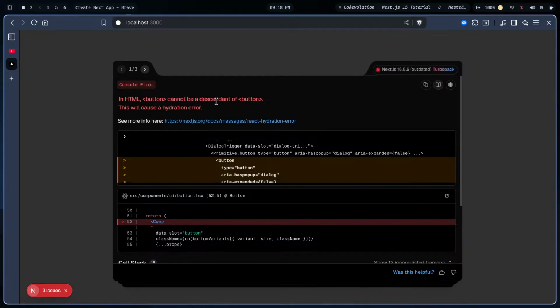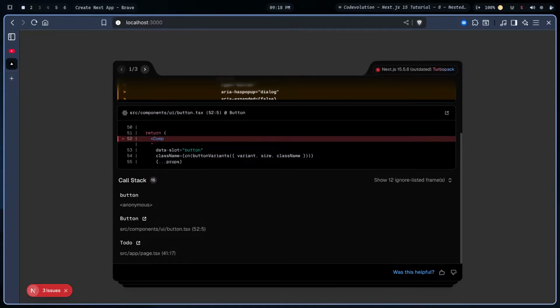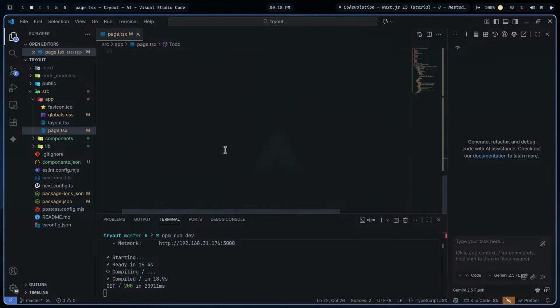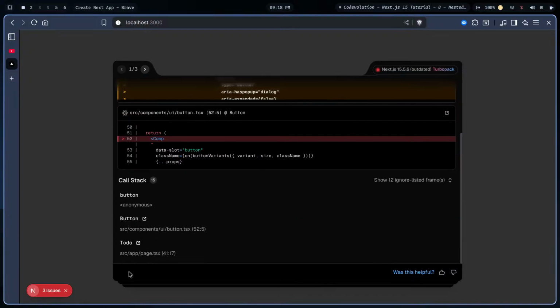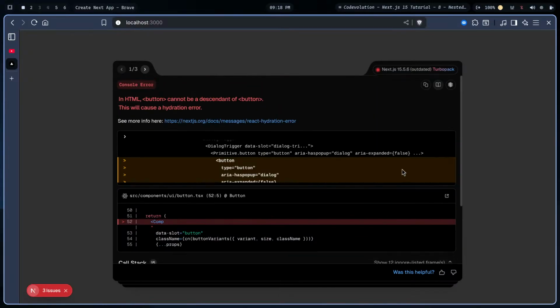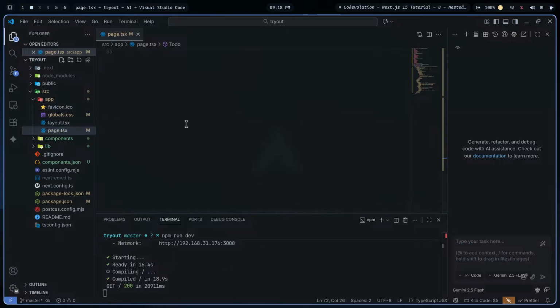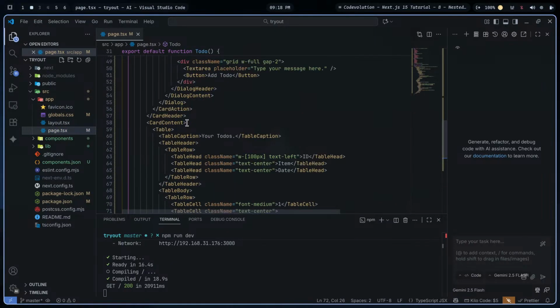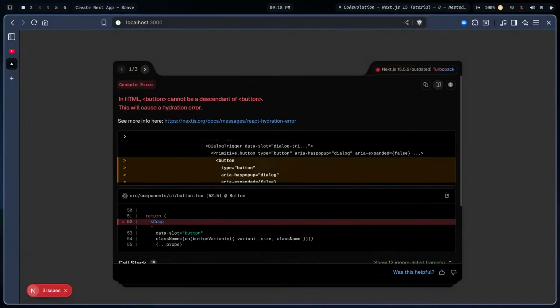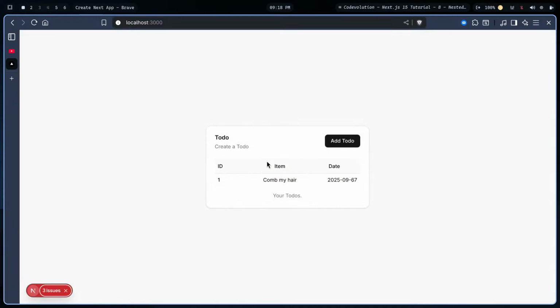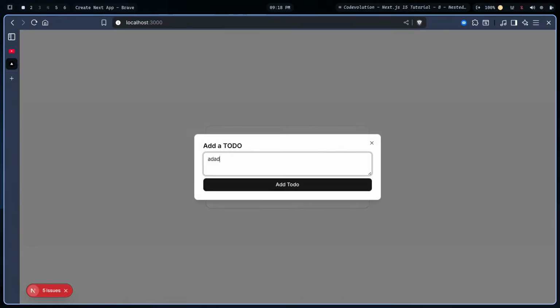Initial button cannot be a descendant of... hydration error. What do you mean? Okay, whatever. Let's just ignore that for now. Okay. So I just made this model.